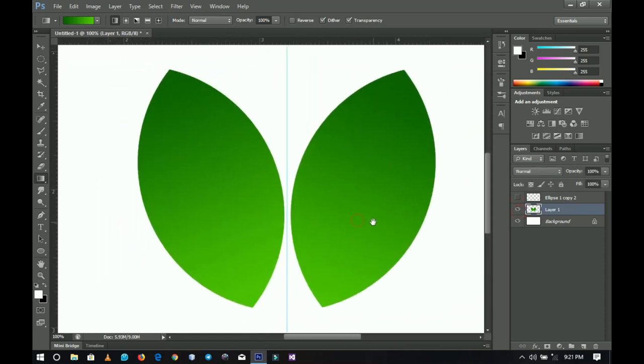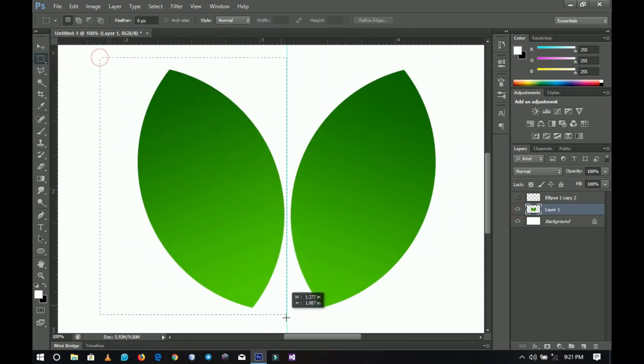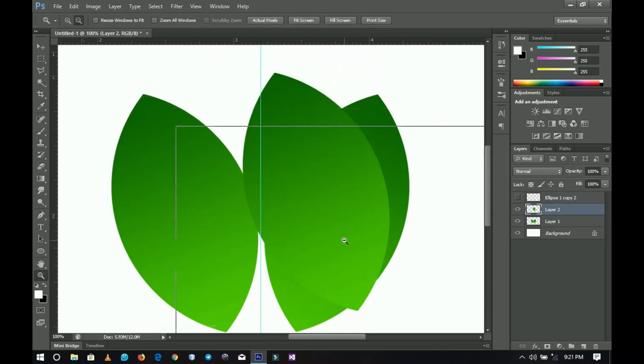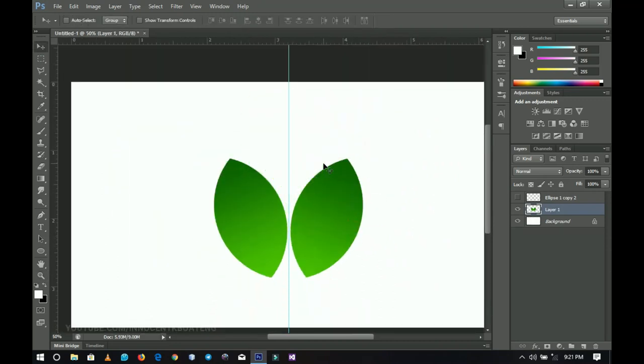And then you can manipulate this, you can crop this one out like that, you can duplicate this or change it any way you want, and then you can make so many great things out of this. Basically, that is how to do the leaf logo in Photoshop.